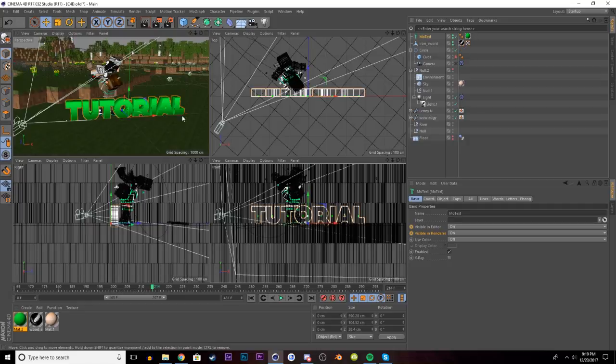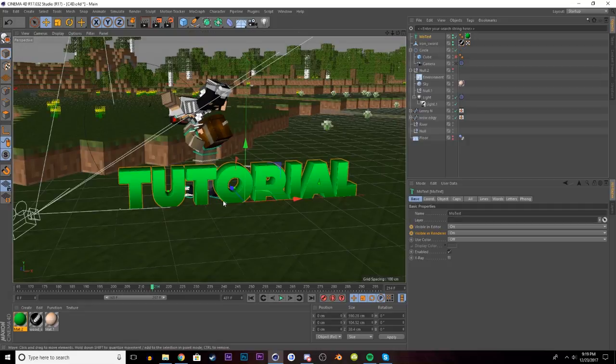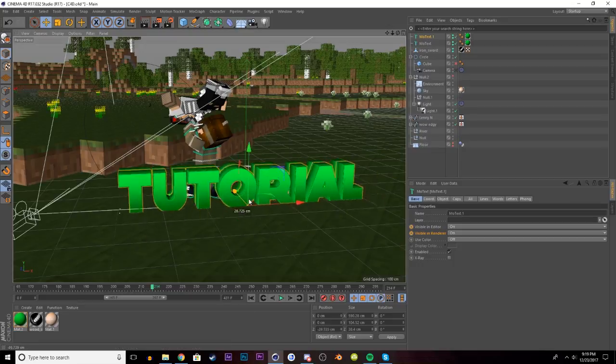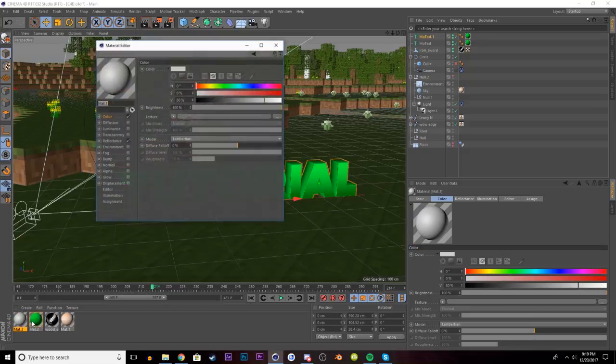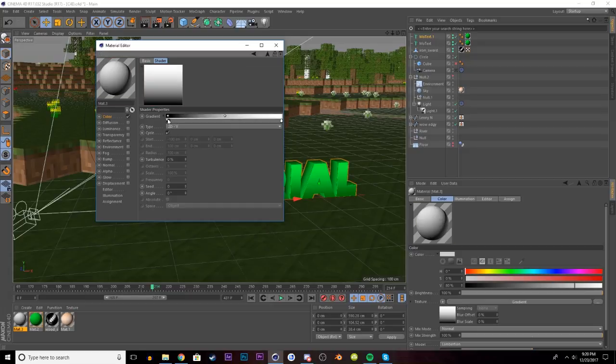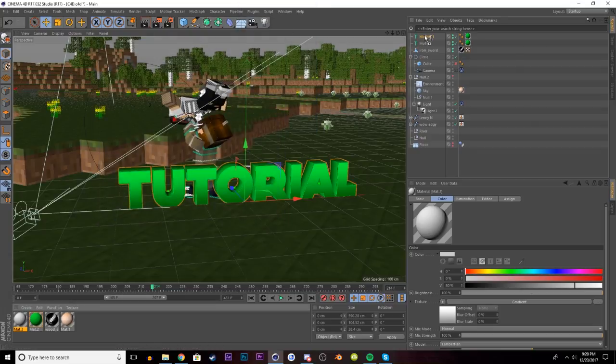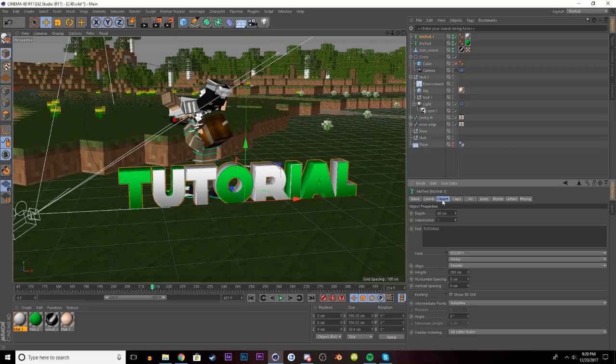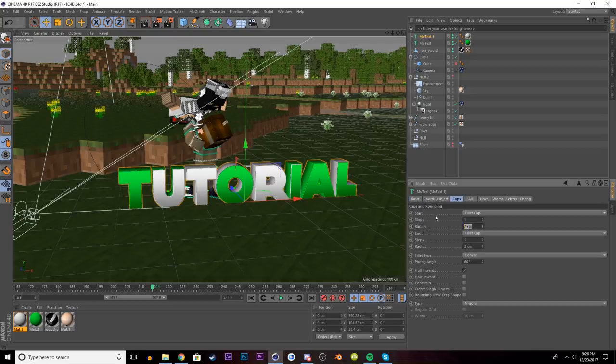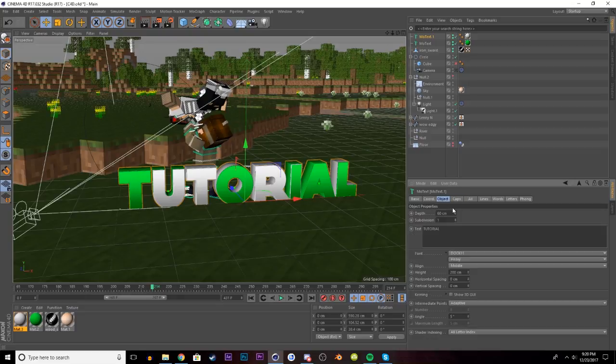Alright, so duplicate the text. So we got another text, Control C, Control V. Create another material just like the other one, except the main color is not green. It's silver and white. Slap that on there. Alright, so we change the depth of the green one to 40. Put this here.